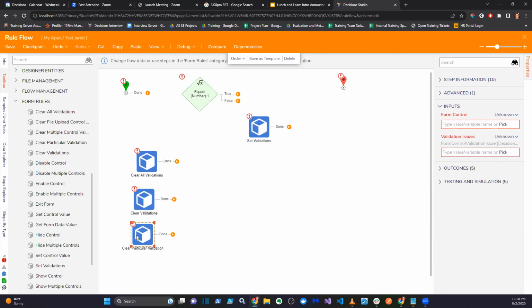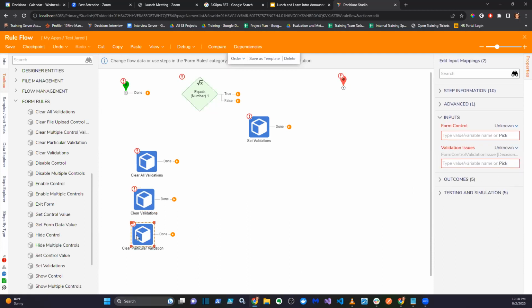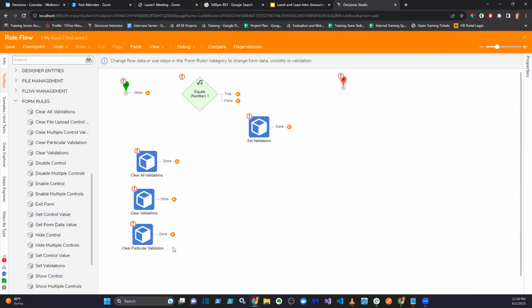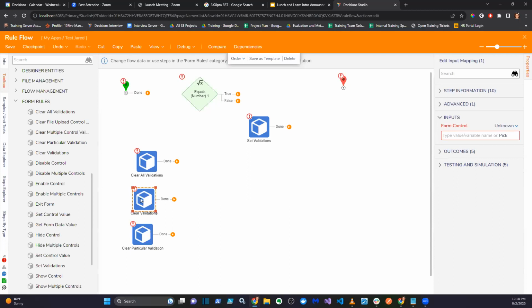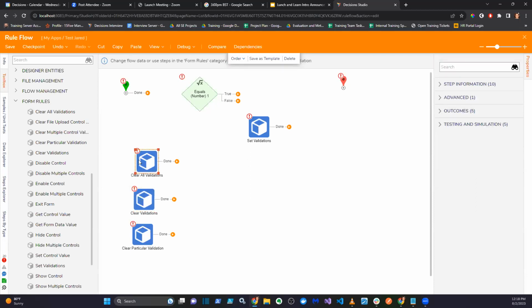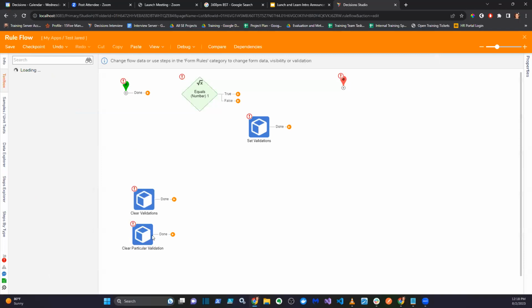And then the most granular of all three is clear particular validation, which says, I'll clear a single validation or a single named validation if you pass in a list of it, on a specific form control. So basically the one on the bottom, clear particular validations, gives you the most granularity if you have a lot of form validations. Clear validations will clear everything specific to just that form control, and then clear all validations will clear everything on the form, regardless of form control. All right, cool. I think we got the point there. I'm going to delete these.